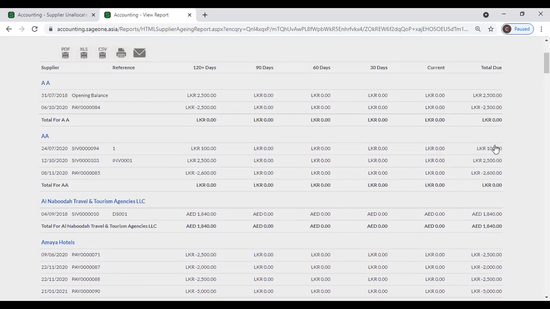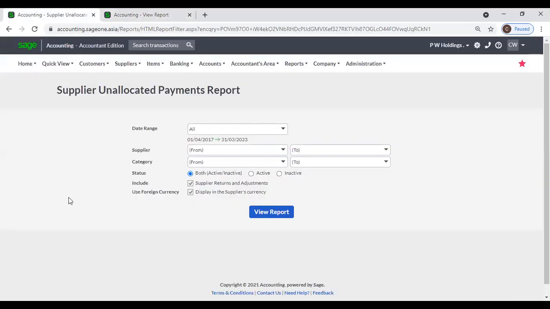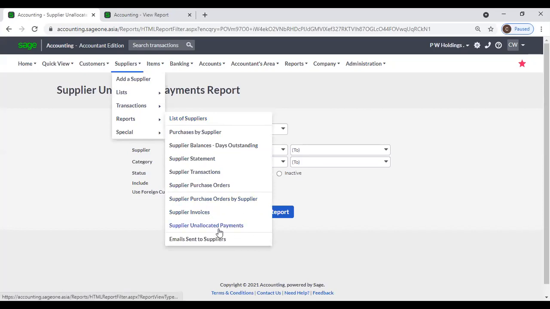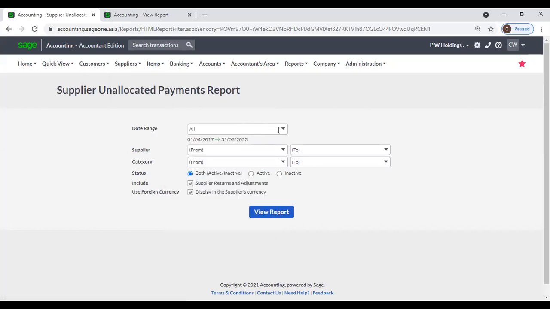And if we haven't allocated our payments to invoices, we can check those unallocated payments from the supplier unallocated payment report. Go to suppliers report, supplier unallocated payments. We can select a date range, a supplier, supplier category and status. If you want to include supplier returns and adjustments, you can include them, and you can view this report by the supplier's currency.